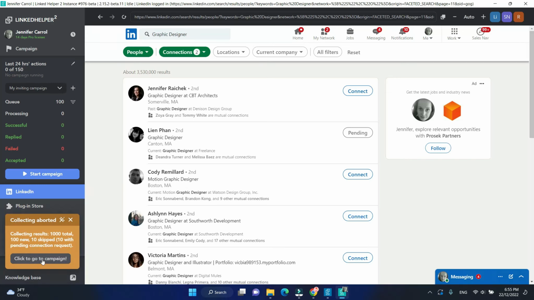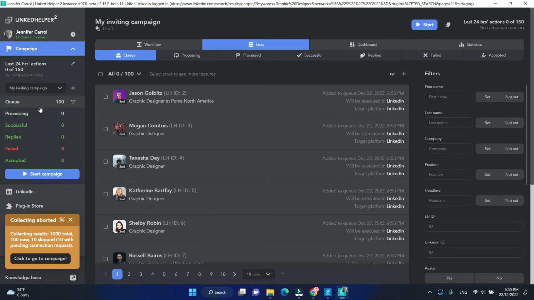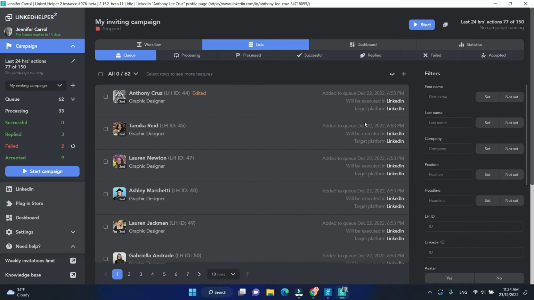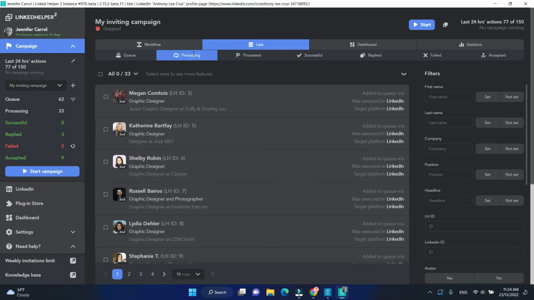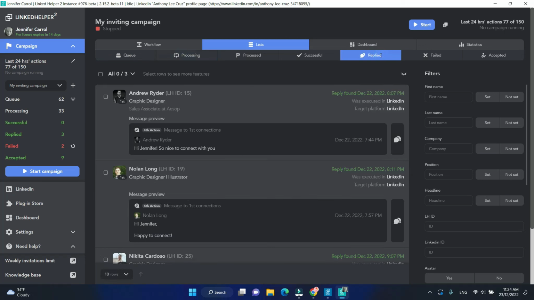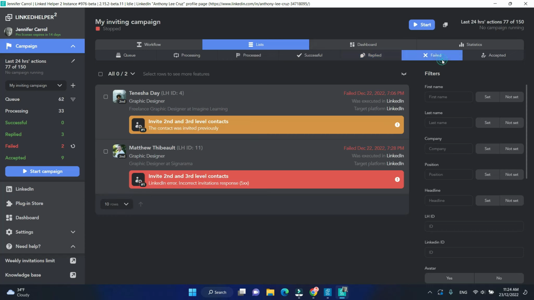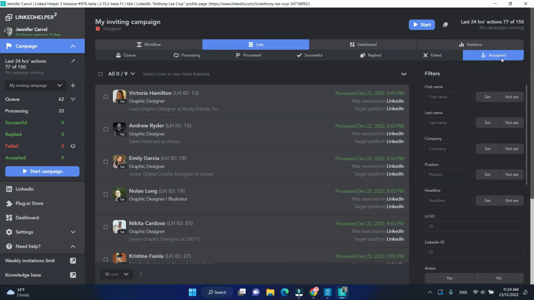Clicking on any of the lists here will take you to your full campaigns menu, where you can navigate between them. Let's imagine our campaign has been working for some time and look at the lists we may find here. You've got the queue, or lists such as processing. You can find replies in the replied list, failed profiles, and people who accepted your invite if it involves the inviting step. You can export any lists by selecting them and clicking Download.